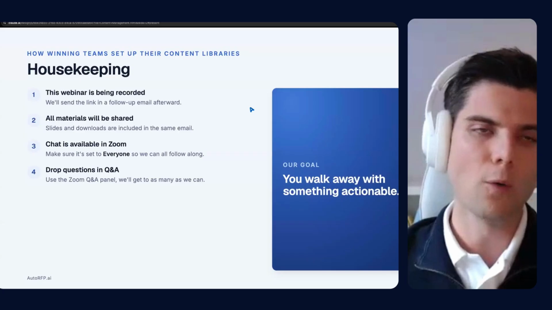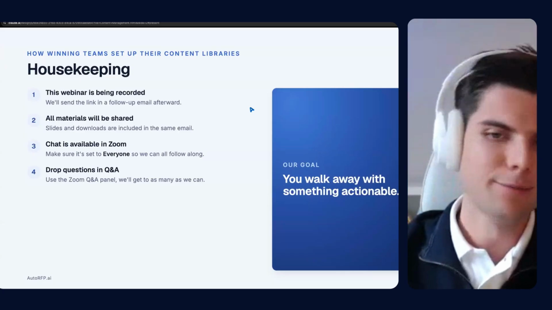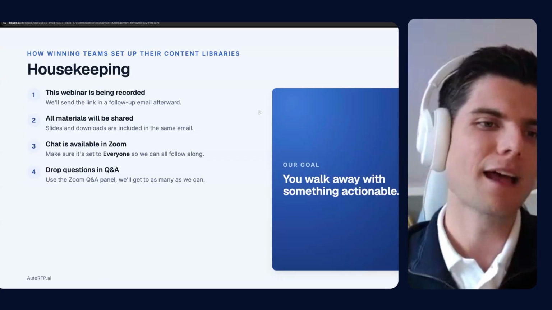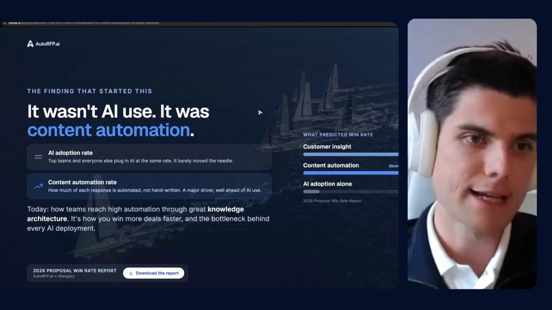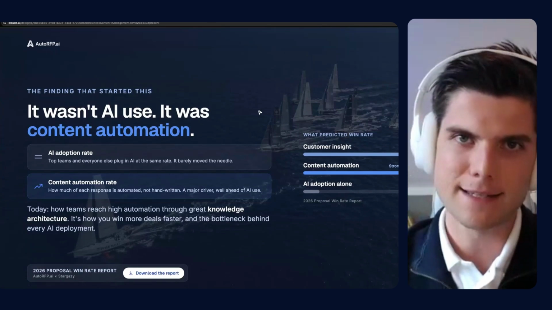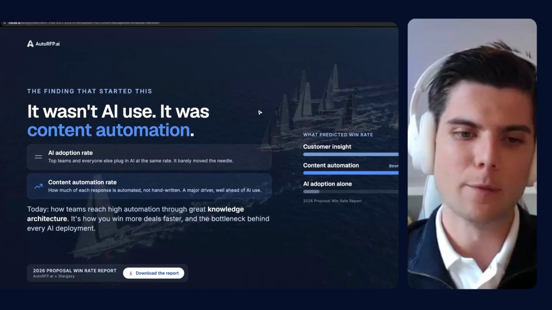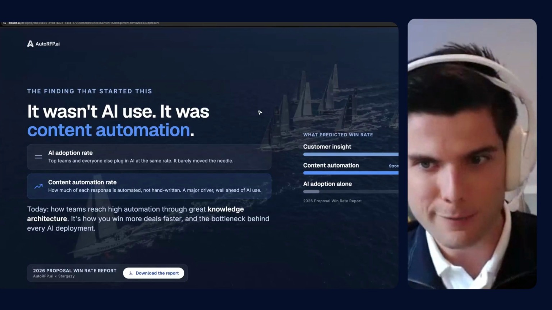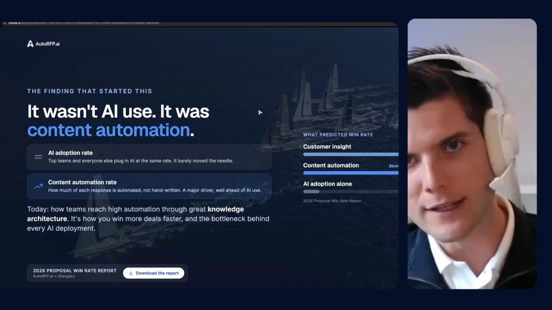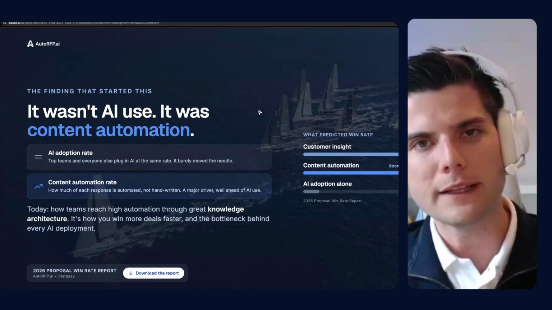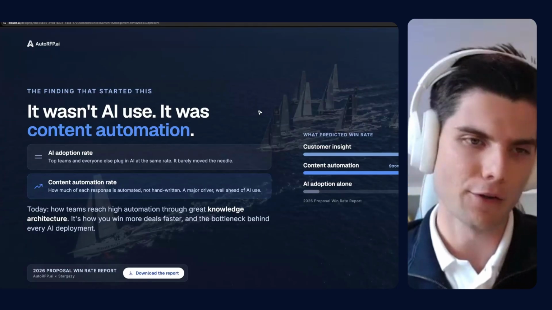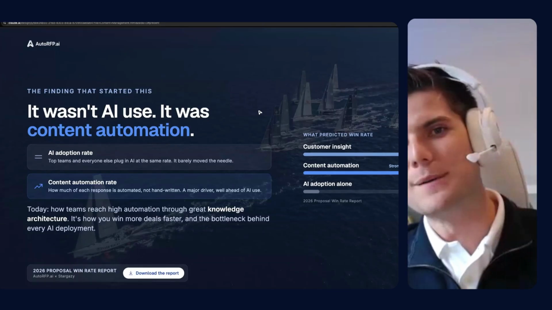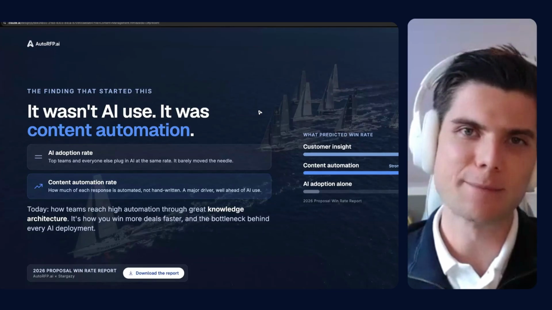Our goal today is that every individual on this call, customer, partner, competitor, whatever, walks away with something actionable. This was sparked from the research that said it wasn't AI use that necessarily determined whether someone was going to be in the high win rate cohort versus the low win rate cohort when it comes to RFPs won. Customer insight was the strongest, and we're talking a little bit about that. But ultimately, content automation is what we're going to focus on today. So whether you use AI or not, content automation rate was more important than that difference between winners and losers per se.